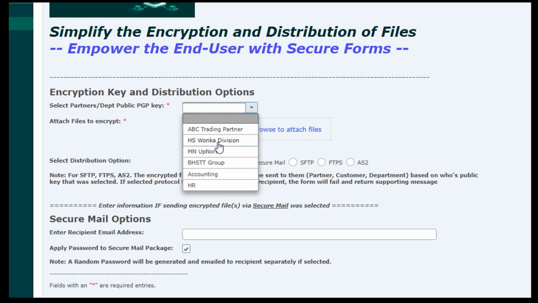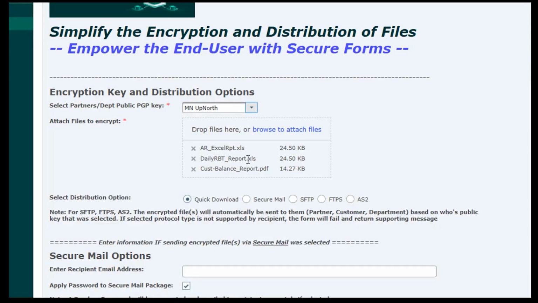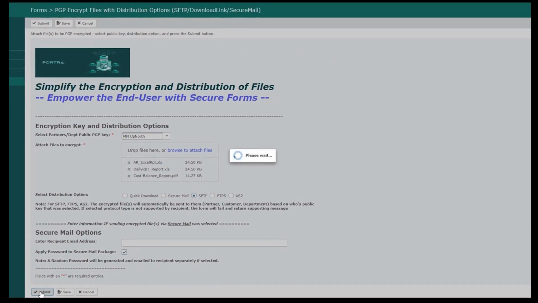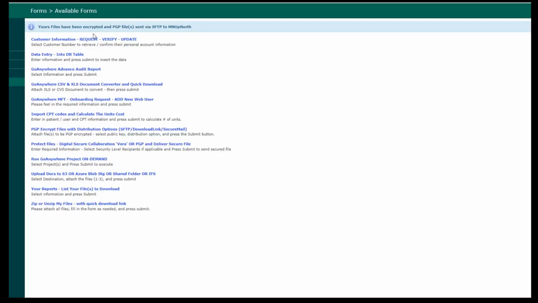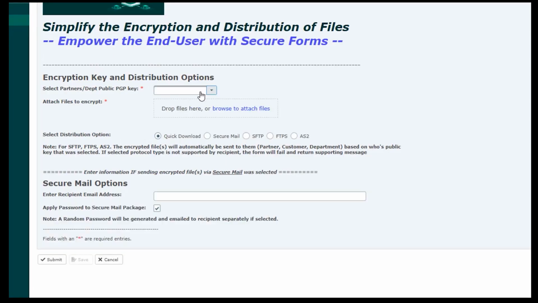Maybe you do want to send the files out to a customer using secure FTP. Let's say I want to go to the Minnesota Up North company. I want to grab those documents. Maybe they have different documents, so let me grab those files. I got 3 files attached. I want to do secure FTP. That's all I have to select. I don't need to select that, and so hit submit. Your files have been encrypted and the files sent to Minnesota Up North. Done. Simple.